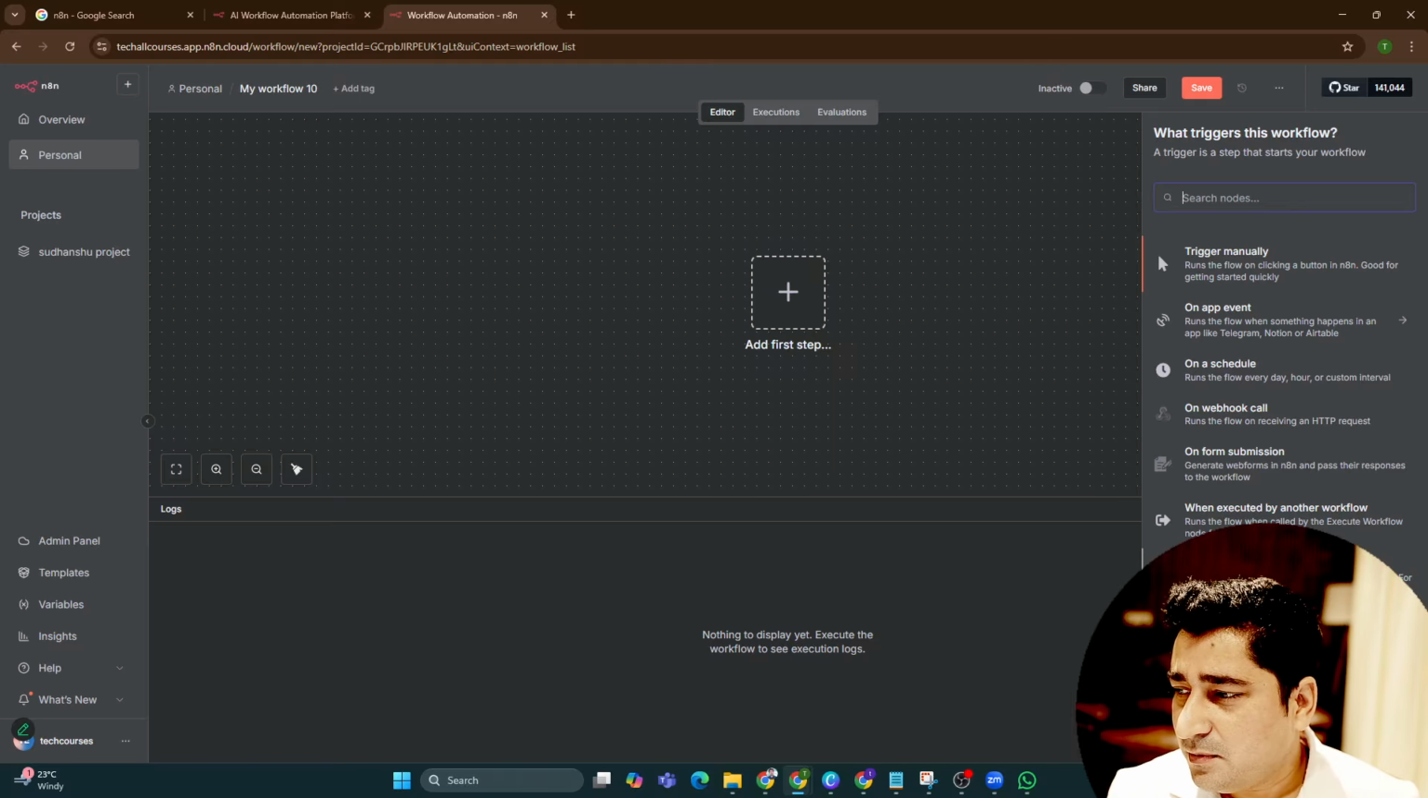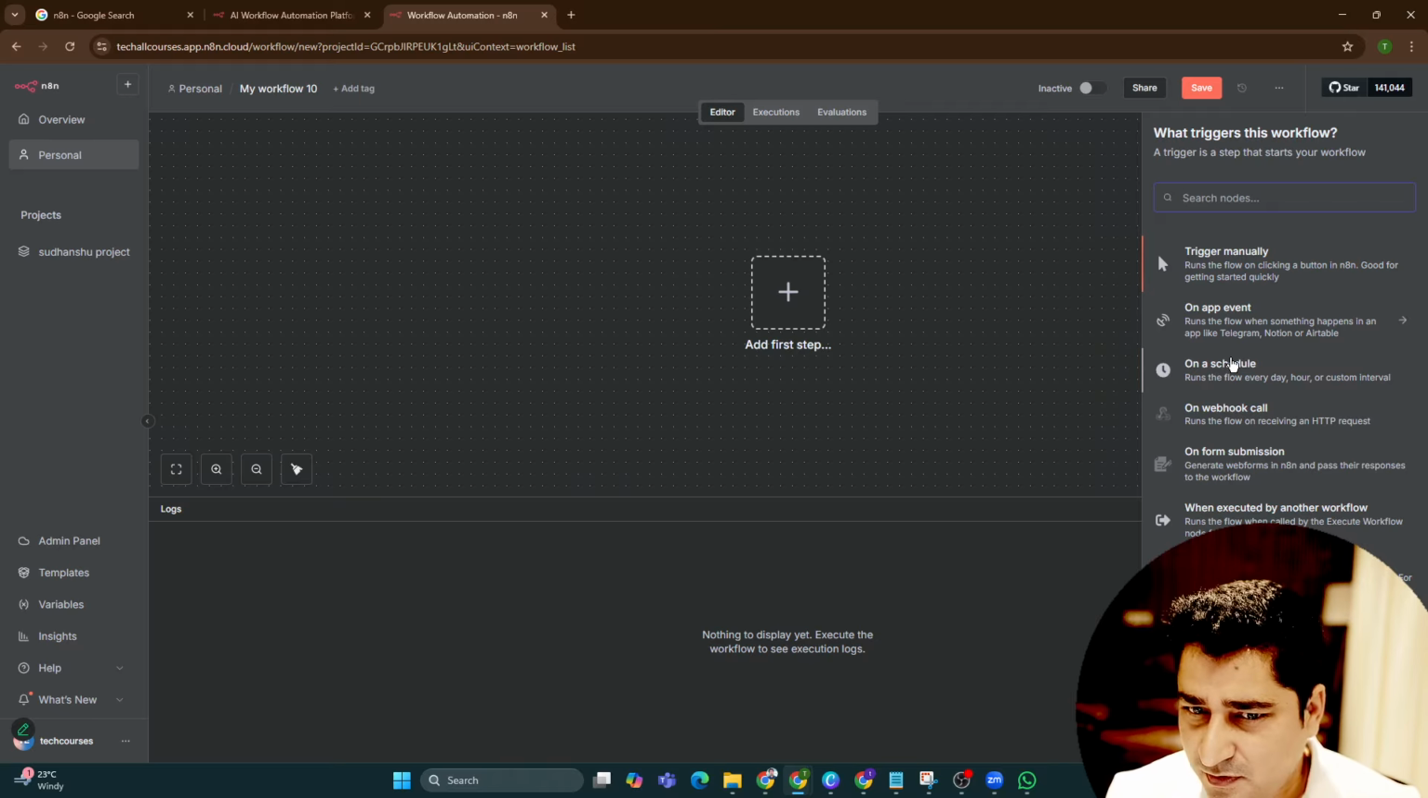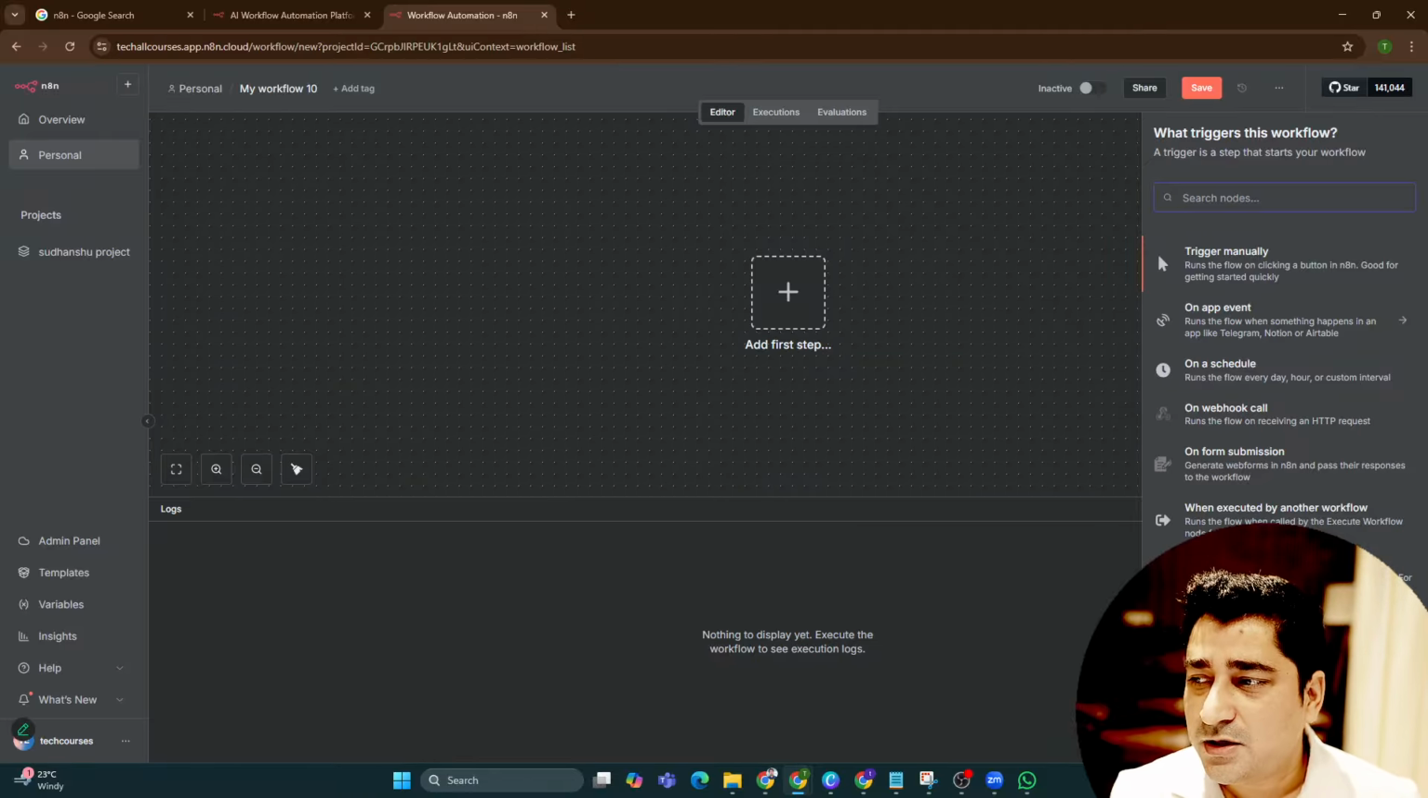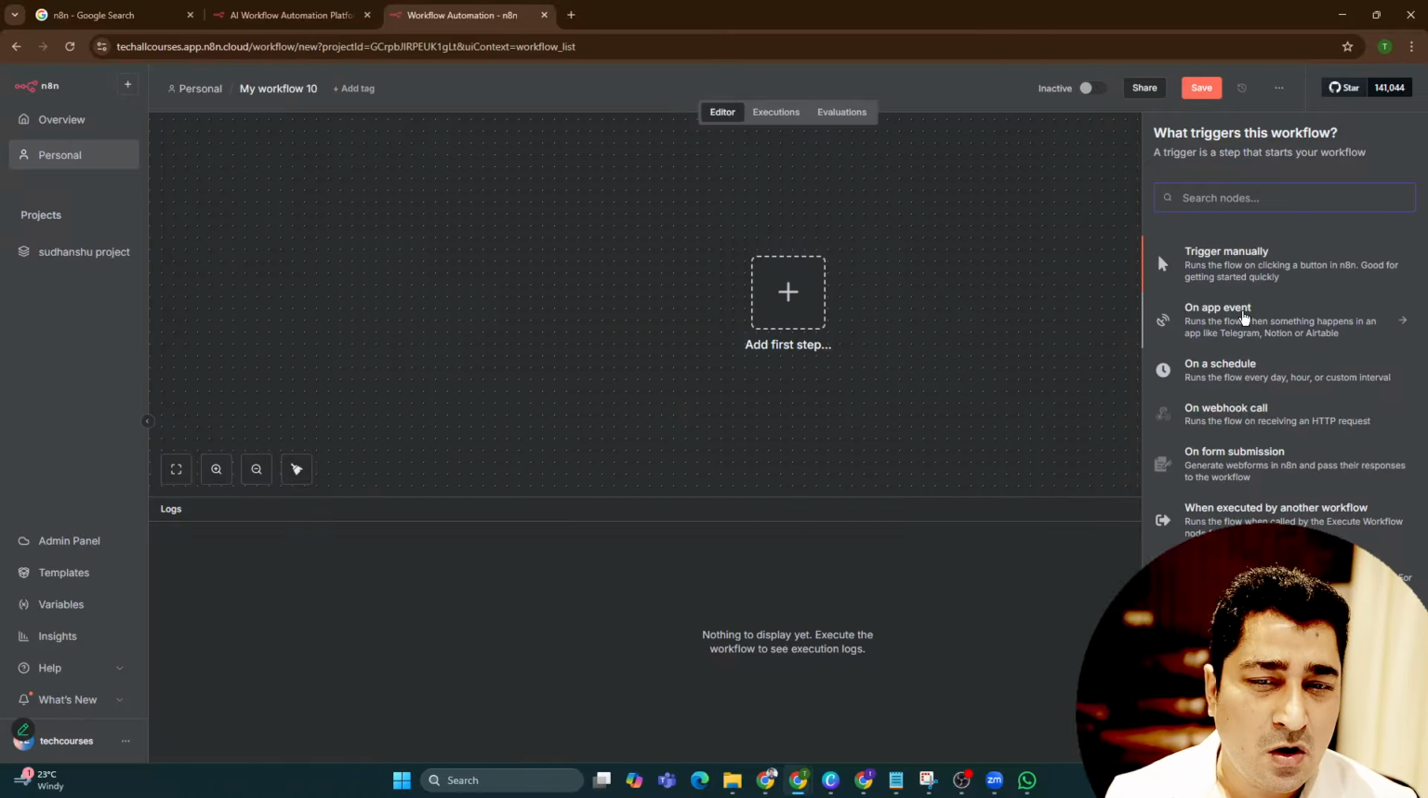So here you will be able to see multiple things. A manual trigger, and maybe something different on your screen. There is a very high possibility that it is not exactly the same as what I am able to see. So here you will be able to find all the things in terms of nodes.